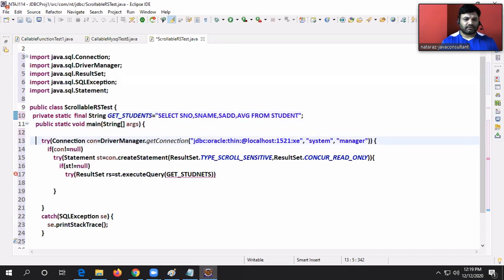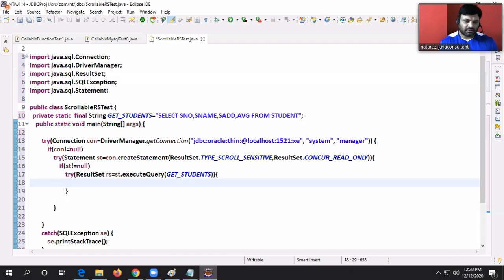Okay, guys. Students, yes, here right, here not right. Students. Okay, guys. Next, that is RS. Next one. Now I want to display the records top to bottom, because it is a scrollable result set now, guys.